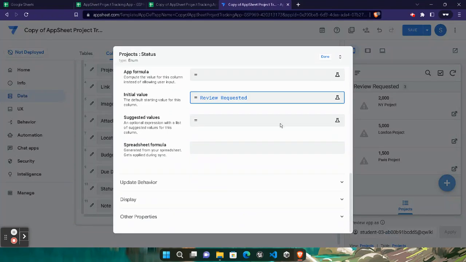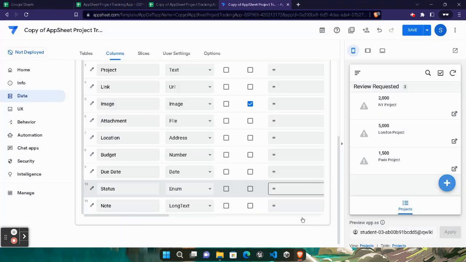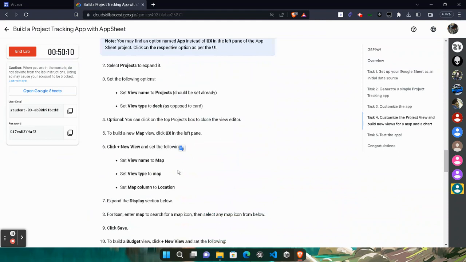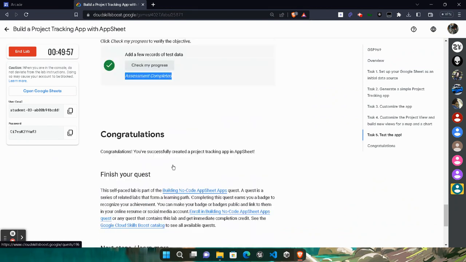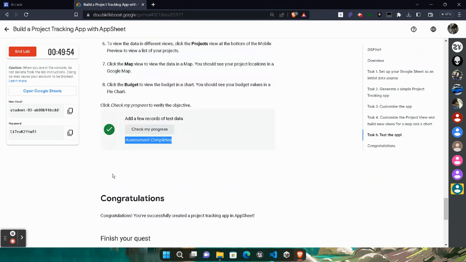So scroll down a little bit, click on the done button now. Come back to here, scroll down, keep scrolling. We don't need to do any other thing. We can click on the check my progress, and we will get the green tick for this task number 50. You can see assessment is completed, and this is the only task that we need to perform, the check my progress in which we want the green tick.